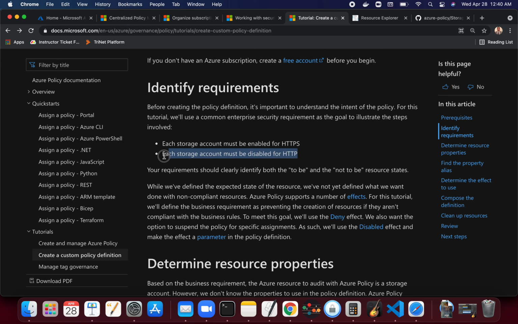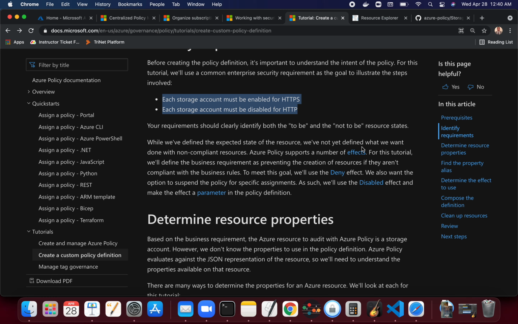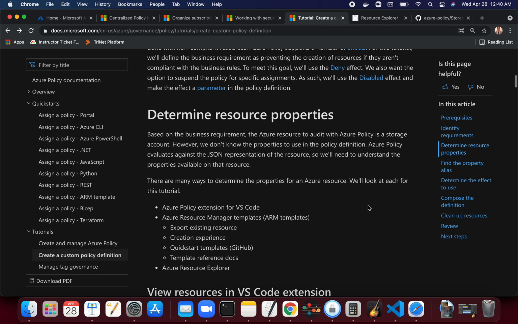These are the two examples that I took and put in my slides. Again, they're talking about how you can have the same kind of policy in two different ways. So effects, the most common would be audit, deny, and sometimes disable. If you don't want to use the policy, you can disable it. You can change the policy parameter.